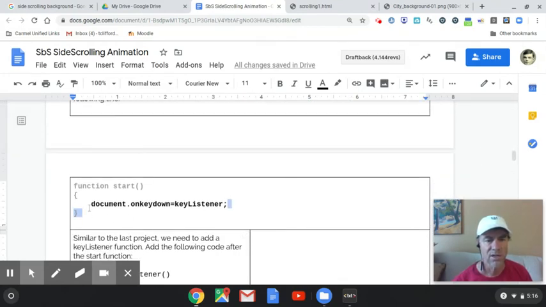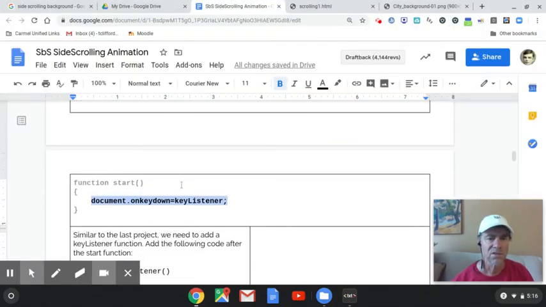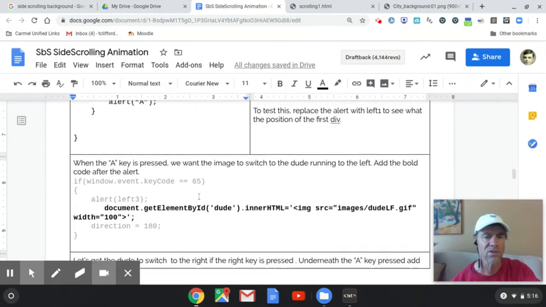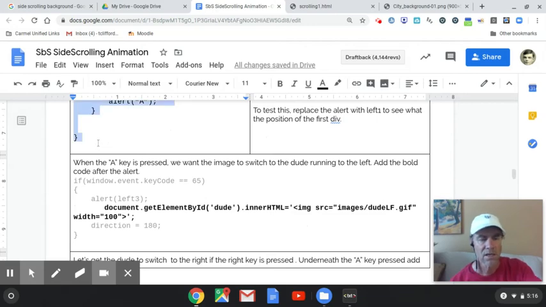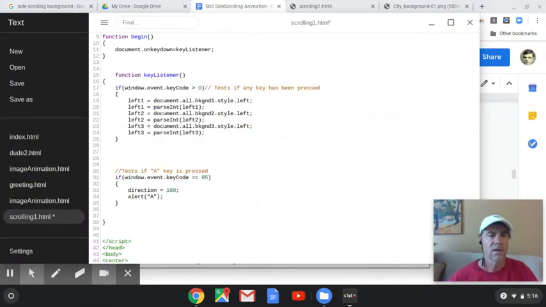So the first thing is I want to replace that alert with, hey, start listening for which key is pressed. So I'll put that in. And the next thing I need to do is, here's my key listener code. And I'm going to take all of this, even down to the close curly brace at the end. Control C, copy that. And that is going to go after my begin function. So here is, that looks pretty good. All right, so it's just listening. It says start listening for a key.